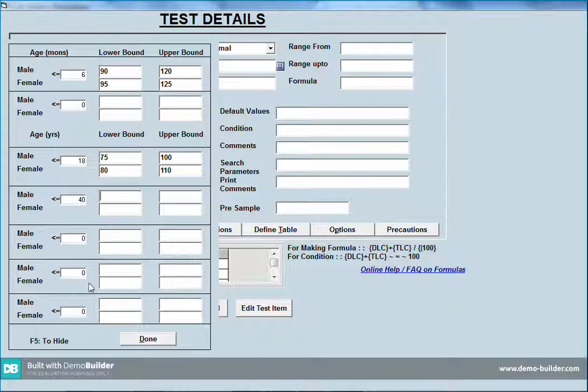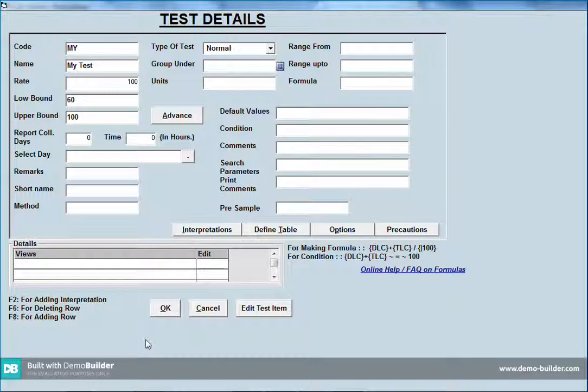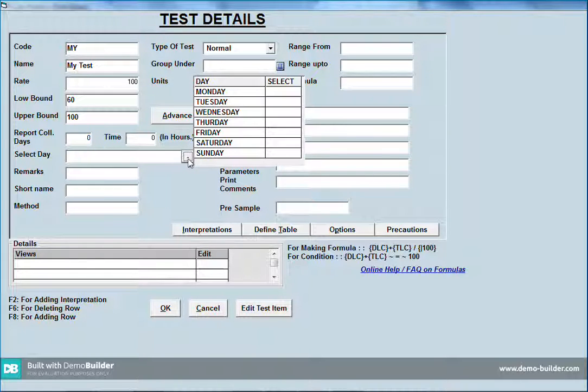Press F5 when you're done. Otherwise, the standard reference range is 60 to 100. Now the report collection days, how much time it will take to perform the test. Now select the days if this test is available on, let's say, 2 days only, depending on the machine and your policies.